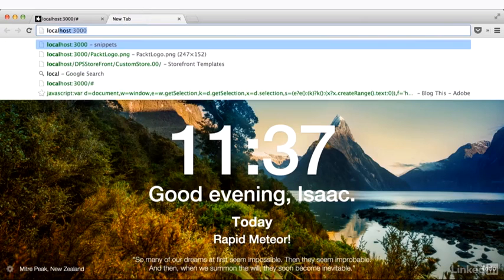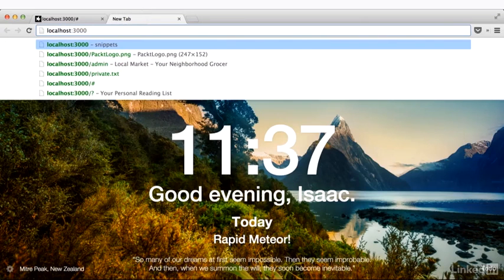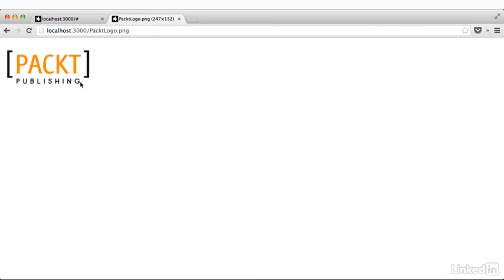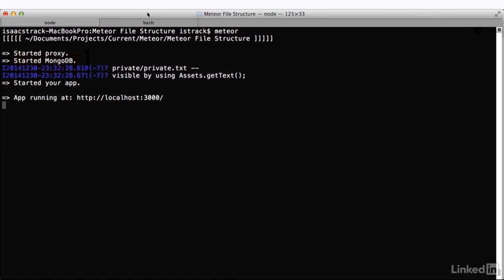Right, so if we go into a browser and type in our localhost, and we don't have to use public, we'll just go ahead and put in packtlogo.png. Lo and behold, there's our file. We'll now flip over to the server console, and in the server console we'll see that assets.getText worked properly. There is the contents of that private.txt file. So both public and private give us some really great options in how we can access static content.